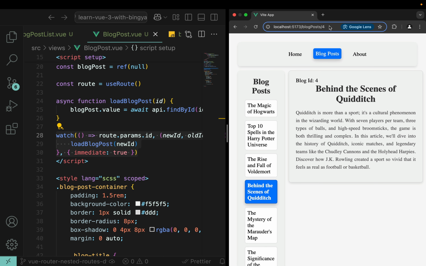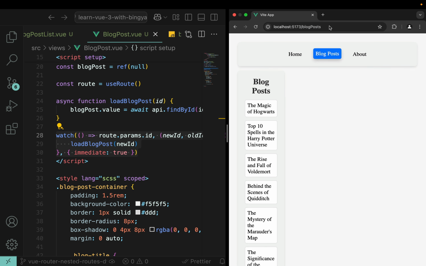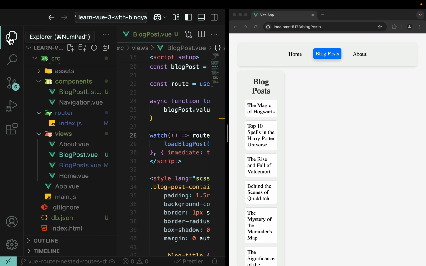If I'm not providing the param, press enter. Here is empty. Recall that this is not very user-friendly. We want to have a landing page encouraging the user to click through this list of blog posts. So let's create a blog posts greeting page.